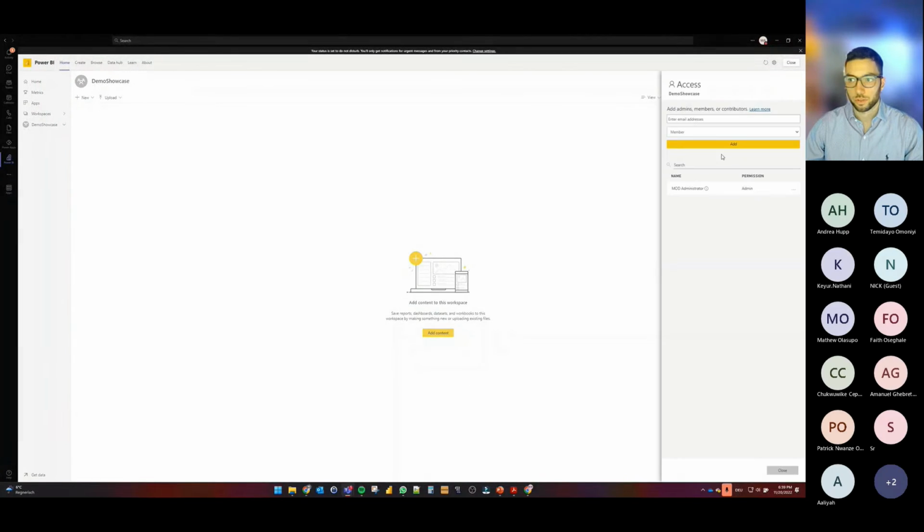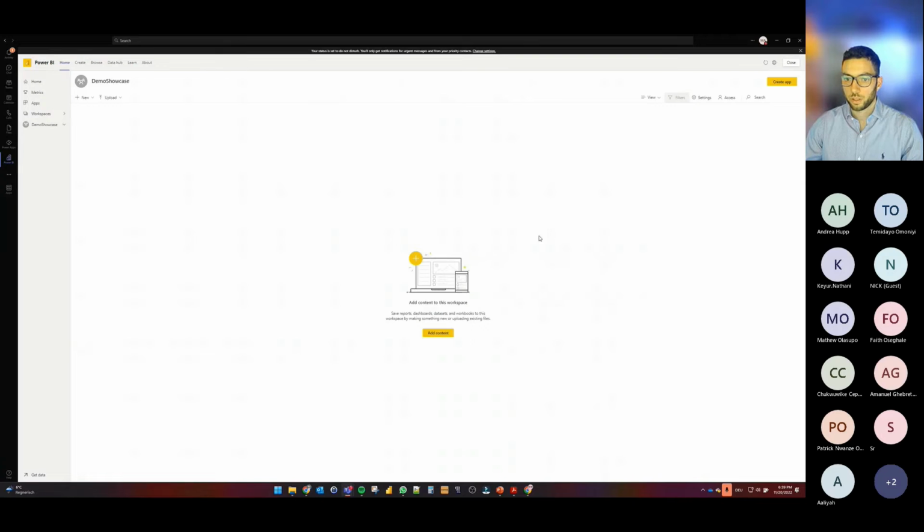And here we can give access as well. We can enter an email, for example, Megan. We have here Megan. And we can say if she is an admin, member, contributor, viewer, and so on and so forth. I will make her a member because she should also be able to edit the reports, and I will add her in here. I'm going to close this, and now I have shared this workspace with Megan.